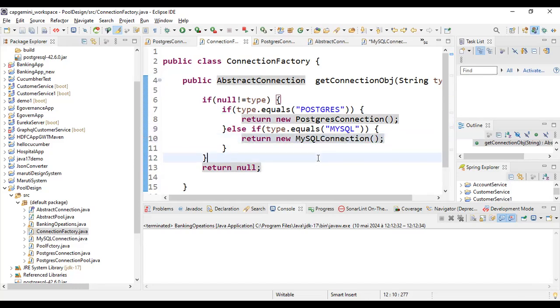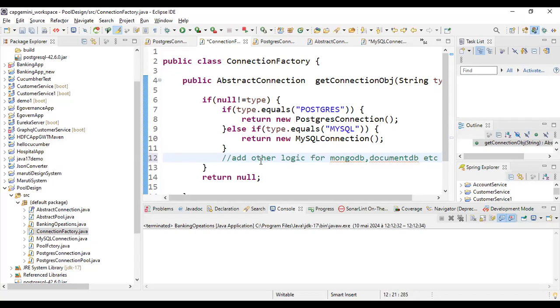So this way you are getting the factory for the connection factory here, right? Like this. So what you have done, you can just understand it. We are getting Postgres connection. If you are adding some more, you can add other logic for, let's say, MongoDB, maybe, or document DB, etc. So based on what type of connection you need, you can use it.